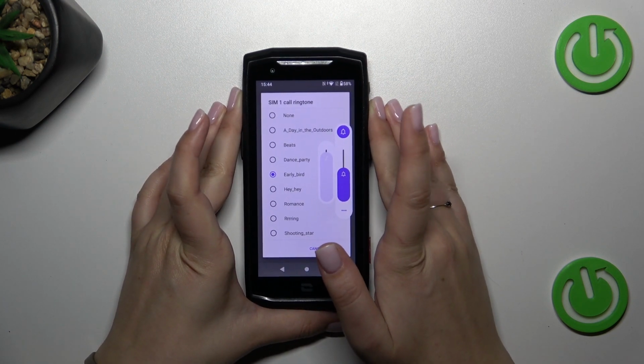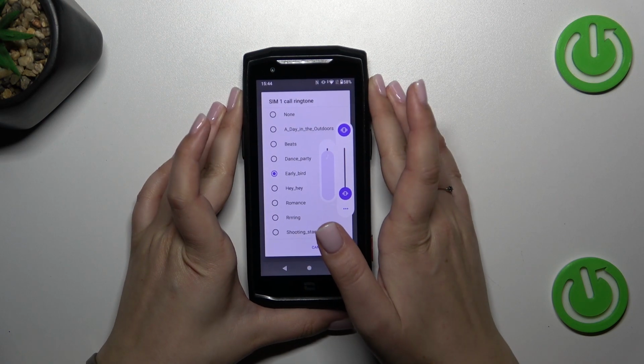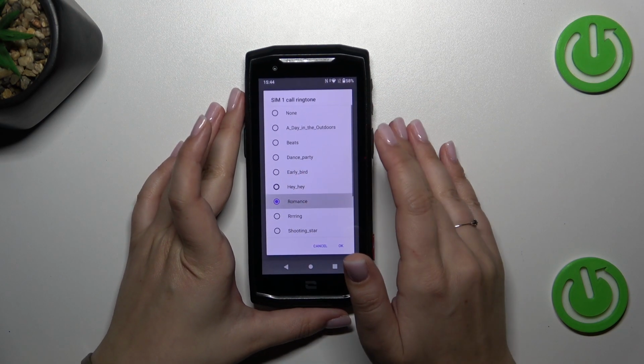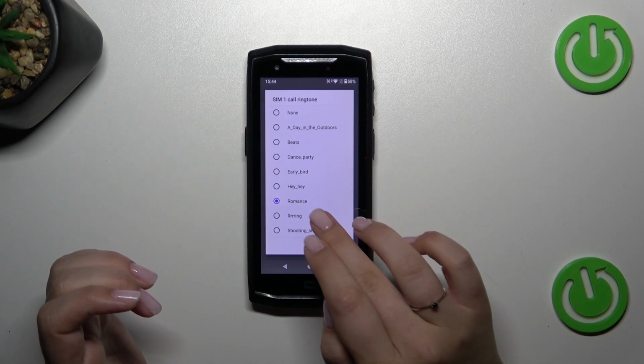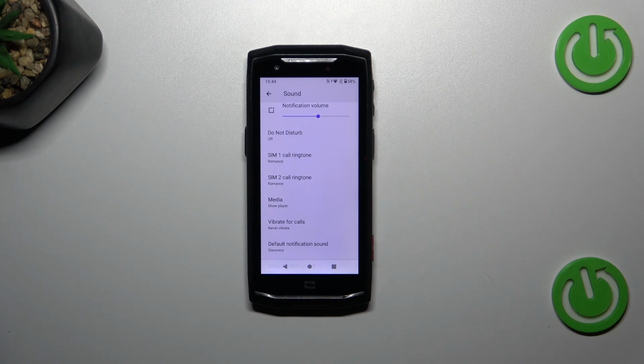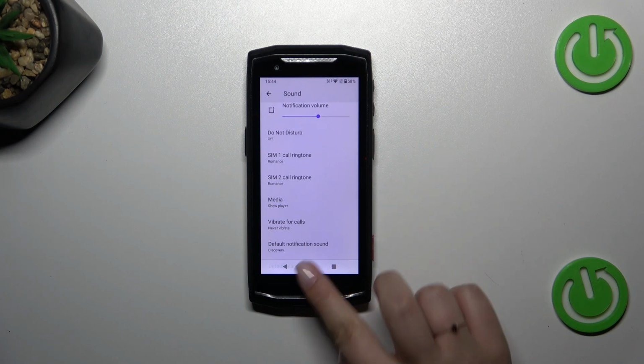So just let me volume it down. You can check whether you like them or not. And after deciding, simply make sure that it is marked and tap on OK. And as you can see, it is immediately notified right here, which simply means that from now on, your device will use the chosen ringtone to notify you about the incoming call.